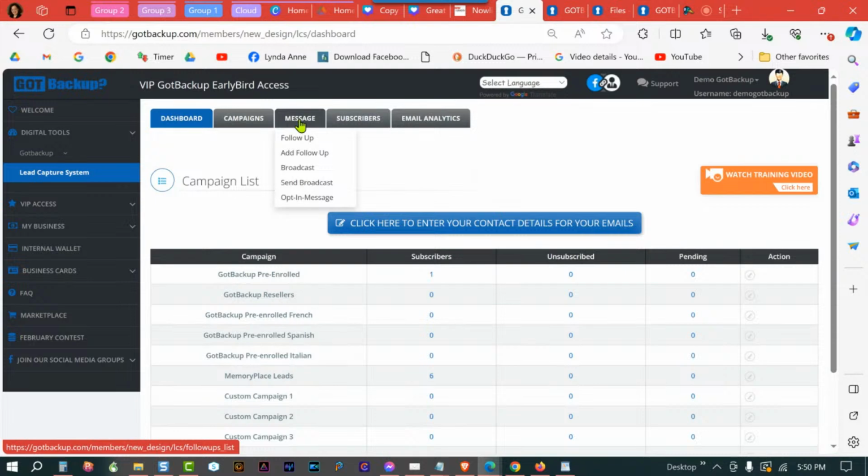Anyway, you have the ability to create follow-ups, to create broadcasts. And a broadcast is not pre-written, but an email that you actually write that very day, or you can schedule it to go out at a certain time of day. And I like that better actually than doing a lot of pre-written emails. Pre-written emails are fine up to a point, but just remember that they can get stale and old real quickly.